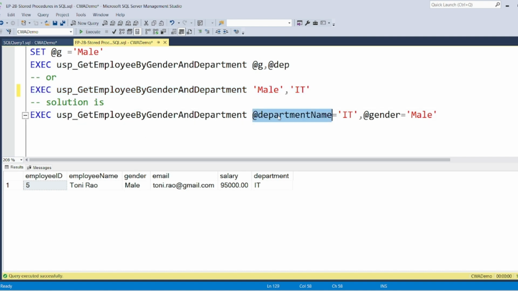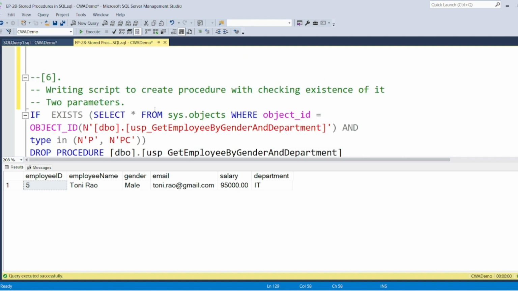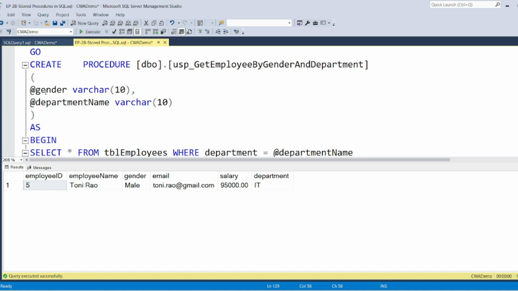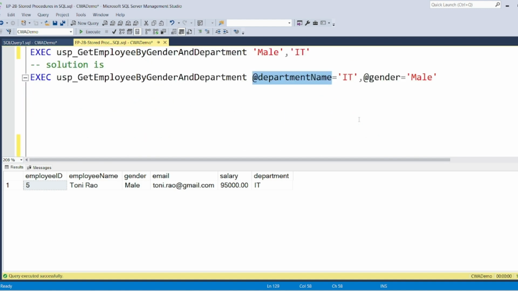you can write the parameter name here. So while calling the stored procedure, it hardly matters in which sequence the values are passed. You can simply give the name of the parameter, that is department name, this one. And then gender is that name. So you can give the name of the parameter and its respective value.